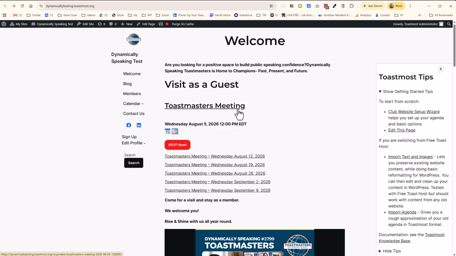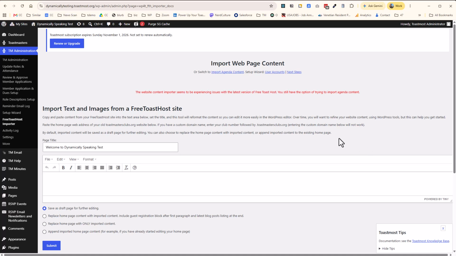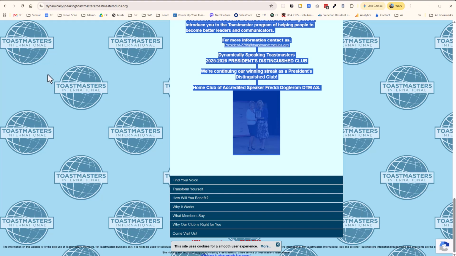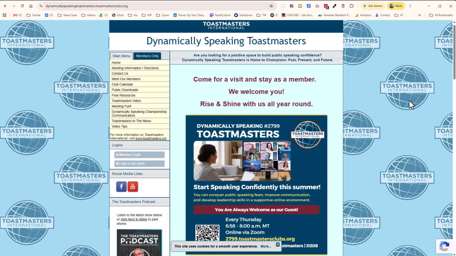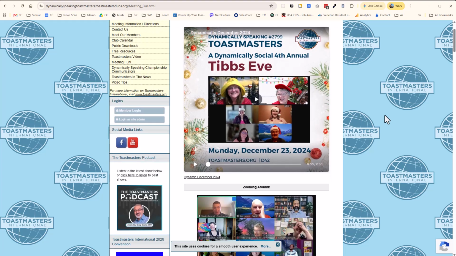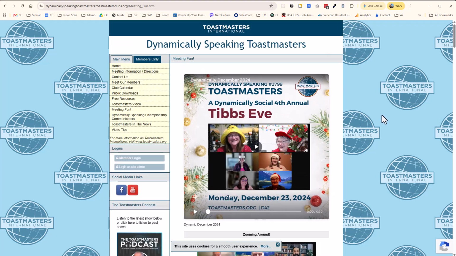Now, as I mentioned, you can import some additional pages from your old site. So we can go to import text and images, and this works with FreeToast. It actually should work with other website formats. If you had a Wix site or something, you probably could bring in some content with this, but it particularly was meant to adjust for some of the peculiarities of how FreeToast handles things. So they have this page called Meeting Fun, and it has some additional videos from the past. Maybe they want to keep this stuff.